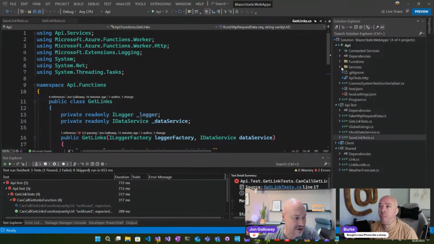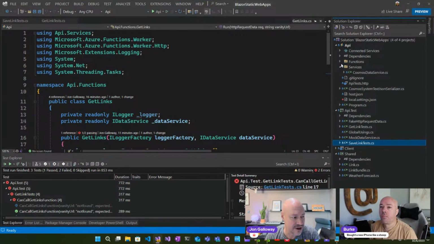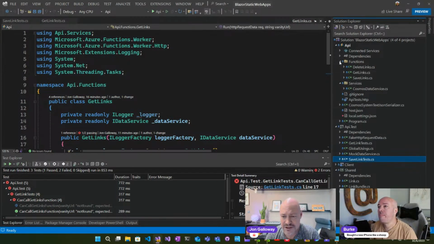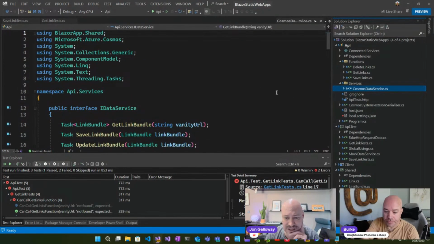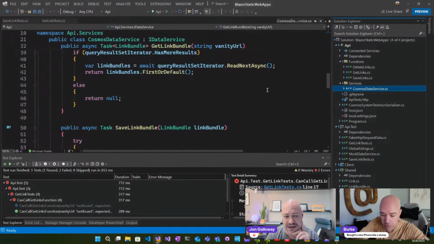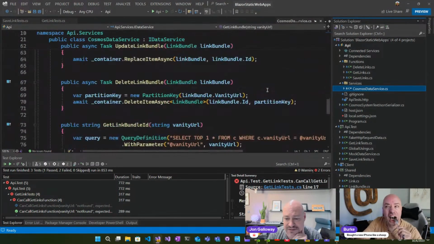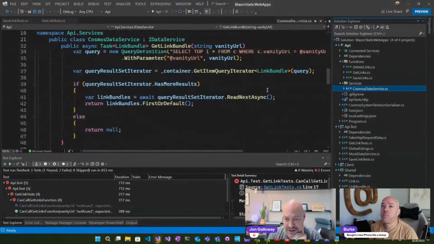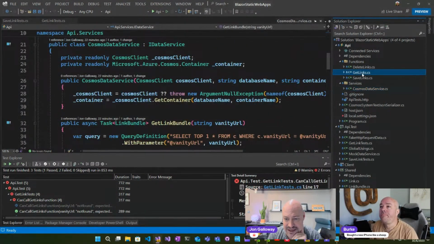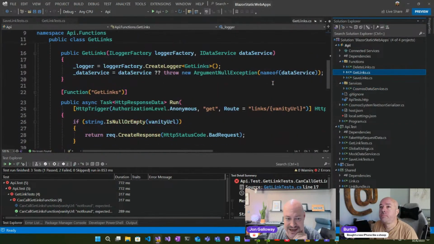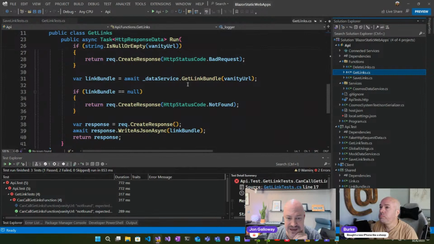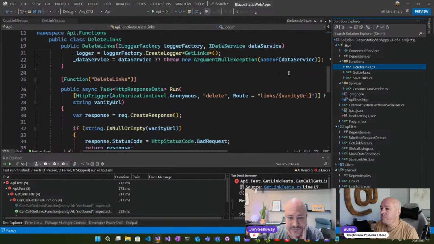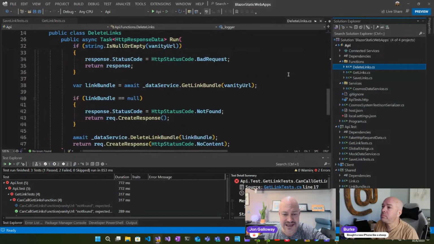We have now, I moved in the API, I created a service, and I'll probably create another one. The service is Cosmos DB, or Cosmos Data Service. The reason I did that was to put all our Cosmos stuff in one place. It actually did clean up our code now, because the functions don't have a bunch of Cosmos stuff in them. They basically just say, for instance, if I do get links, it just says use the data service and get a link bundle. So that did clean some things up there. Same with delete links. It's basically checks for vanity URL, gets ID, and then deletes it.